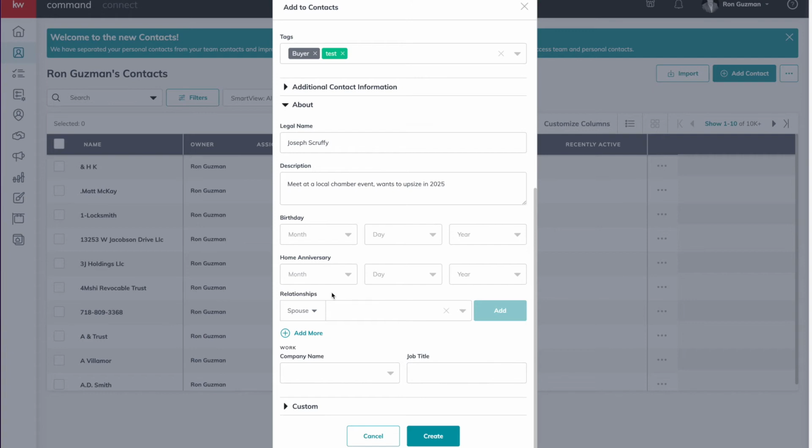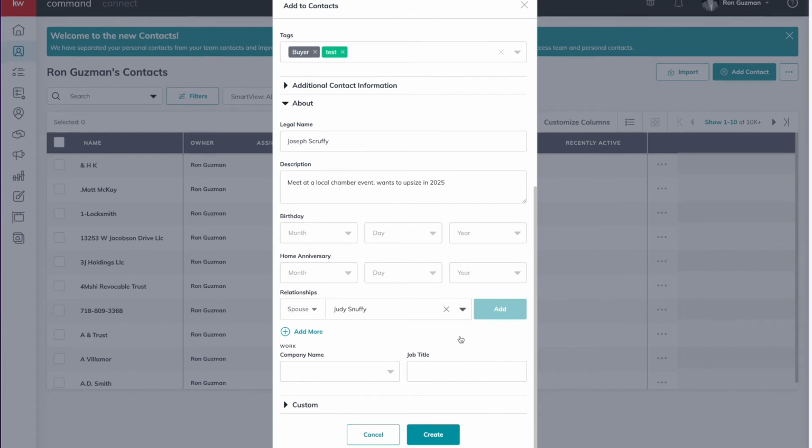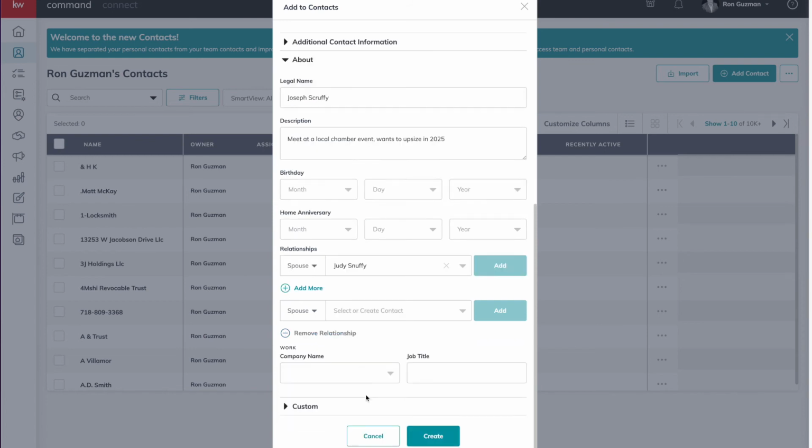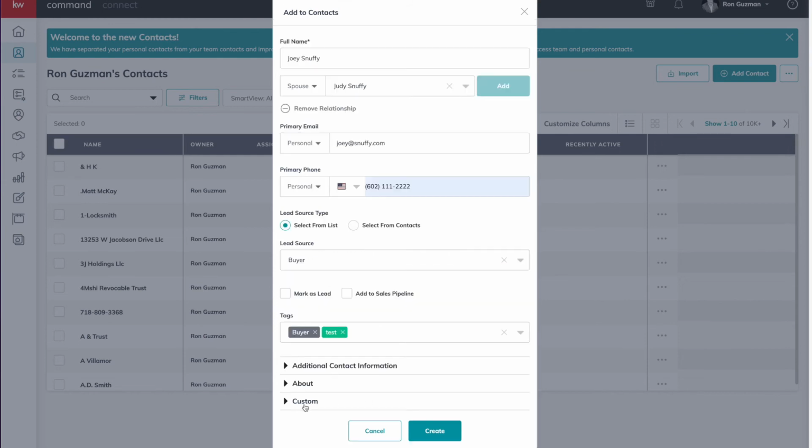Now for relationships, we'll just put down Judy Snuffy, put her right there, and she's added in. Also, if they have any children or father, mother, or something else like that, put them down there too, because you do want to connect with your prospective client on a very personal level as well. Next, where do they work for? If you know the name of the company and what their job title is, put that information in there as well.